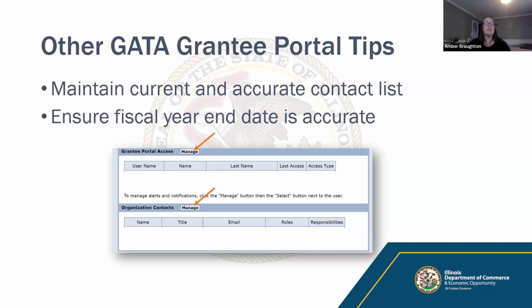You also want to make sure that your fiscal year end date is accurate. This will come into play when it's time for audits. So make sure that you have the right end date in your portal page.